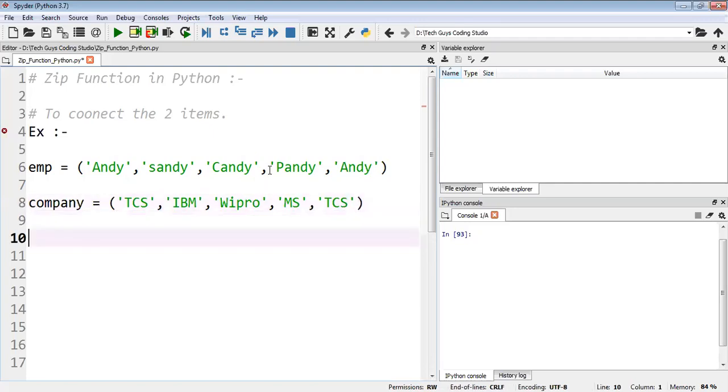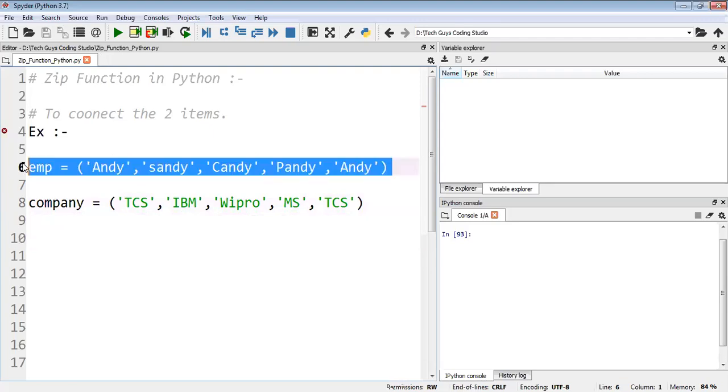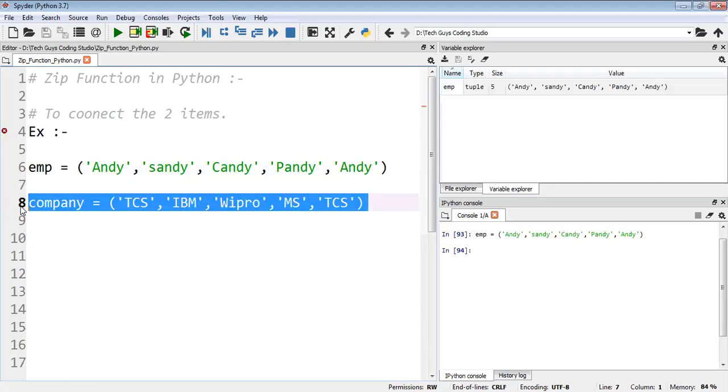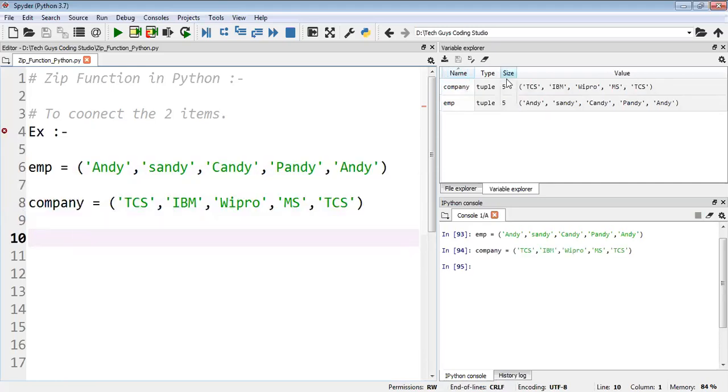First of all I will execute these two tuples. This is also a tuple, right? Tuple of values. Five values are there, right? Now I just want to add the zip function. How will it work? It will connect the two values. It will take this first index value and attach it with this value. Like this, based on the indexing, the values will be attached to each other.